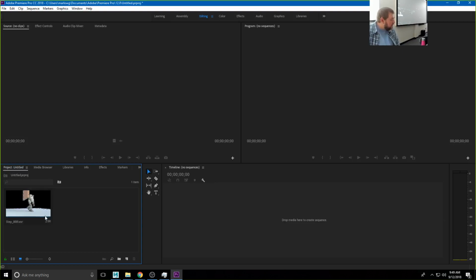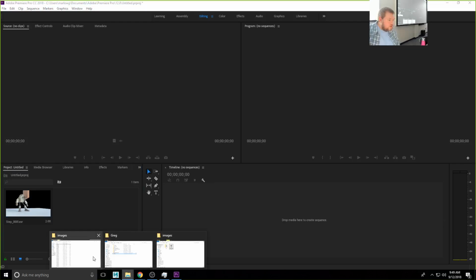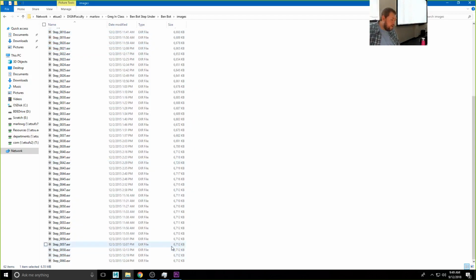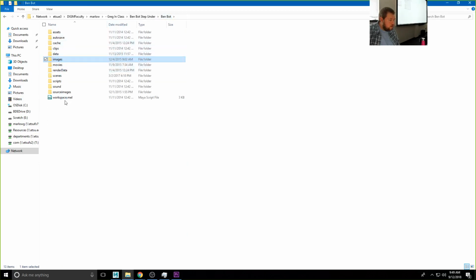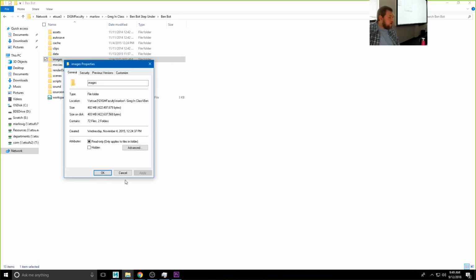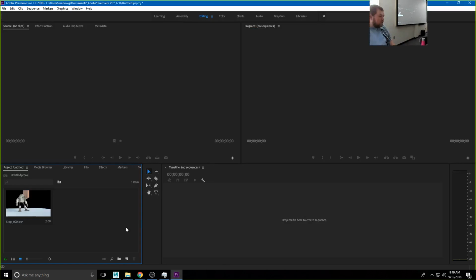Okay. It's a big sequence. Each of those images is 6 megabytes, and so this entire folder is 403 megabytes, which means it's going to be a little slow inside of Premiere, but that's okay. Now, I could just drag this over here, but when I do that, it's going to create what Premiere calls a sequence, which is a way we can edit different videos together. And it would do it with the settings that are on this EXR series of images.